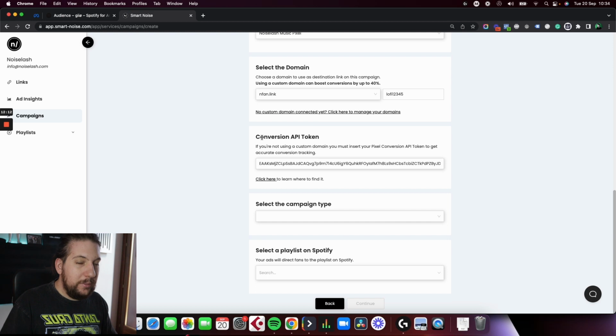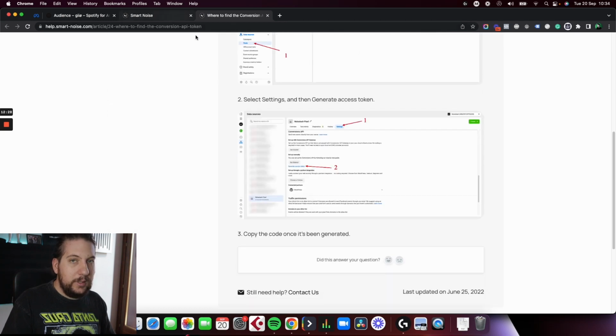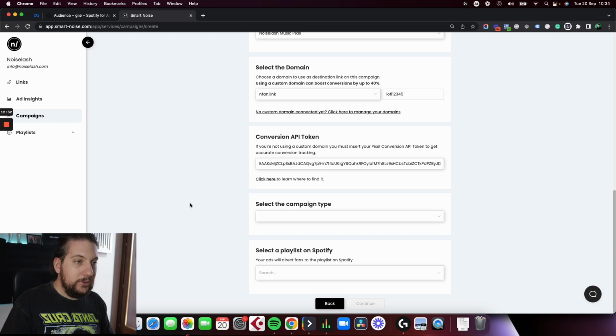Now, the conversion API token is actually needed. We want to be able to track the conversions from the campaign, and this is actually the only piece of code that you need. As you can see right here, it's very simple. It's just a 2-step process. So again, once this is done, it's done. You don't have to do it anymore. So you just paste it here, and that's it. You are going to be able to track conversions properly even after the update from Apple.